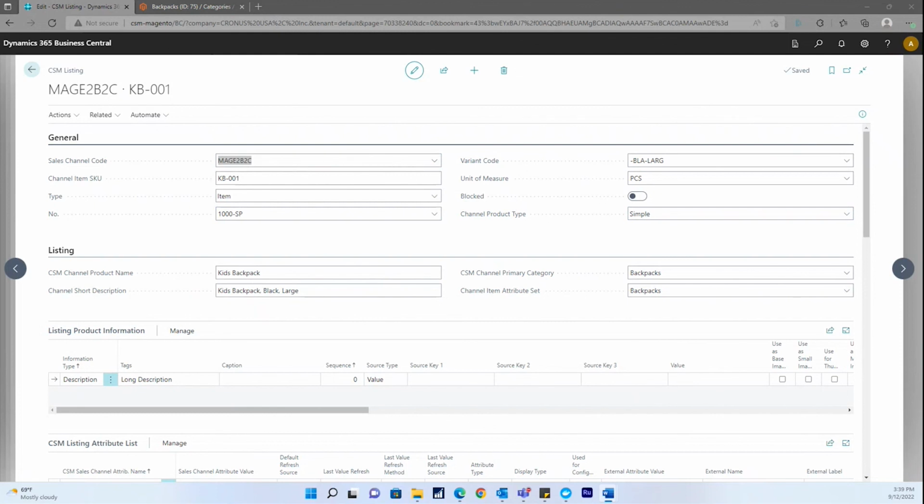As a part of this record creation, the parent-child relationship is maintained between these listings. You can view this relationship by opening the CSM listing, which we just did, and you can find this information in the CSM listing children list FastTab. This FastTab presents all of the CSM listing records that exist as children to the parent. This FastTab will be empty on the child listings.